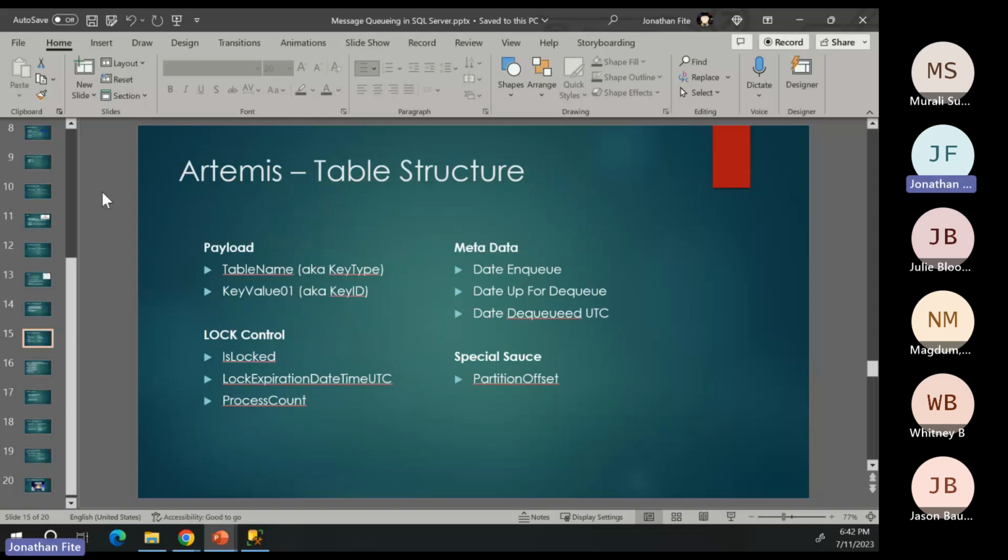So Artemis's queue structure uses a payload that is a table name and a key value, basically a key type and a key ID. That's what our ERP system calls out. It says this table, this ID, something changed here. The DQ thread needs to go and build up a new message using that information.